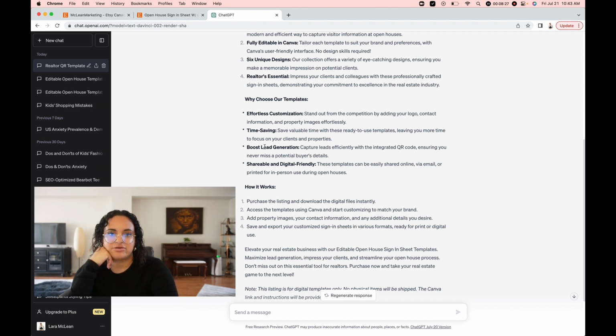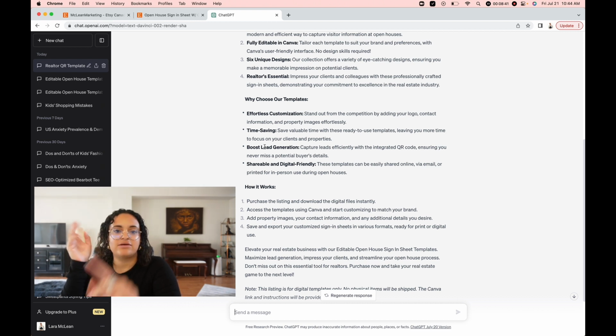There's boost lead generation. So when you are giving someone a sign-in sheet that has your contact information, they're maybe more likely to save that information. And if they have the QR code on their smartphone, then it's probably saved to their smartphone too. Then it has shareable and digital friendly. So whether or not you want to print this, whether or not you want this online, it's basically showing you that you can have the best of both worlds with this digital product.